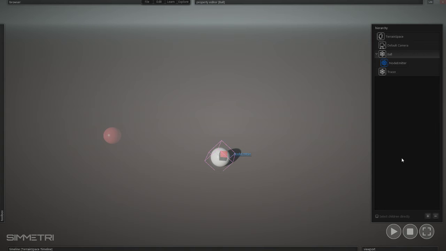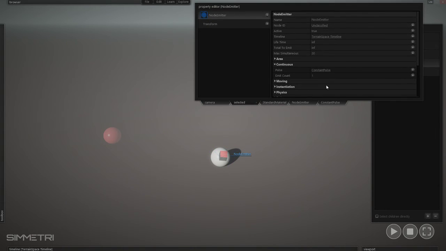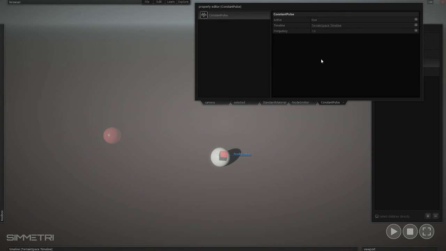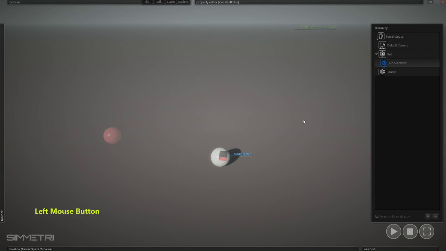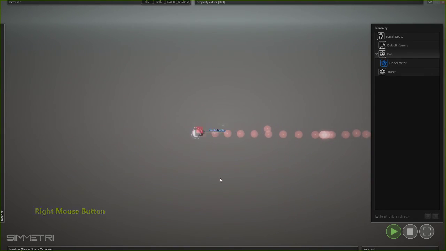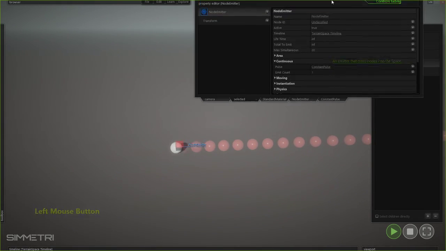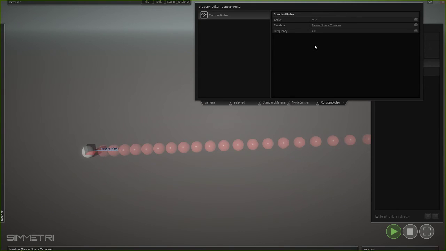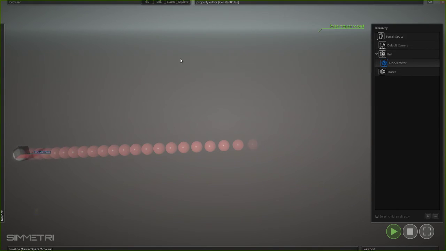So let's think about speeding that up. Let's take a look. So on the node emitter here, it was our constant pulse, which will drive how frequently those happen. So let's say we do 4 per second. So every quarter of a second. So that leaves a little bit of a trail. So let's try constant pulse like 8.